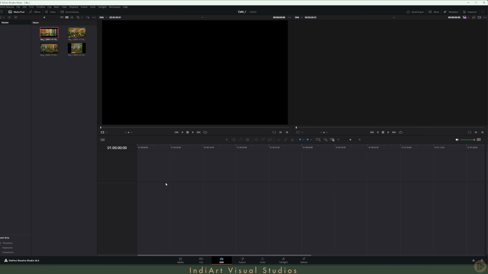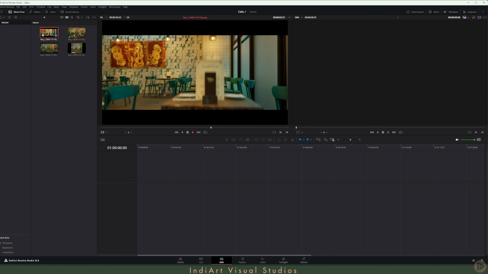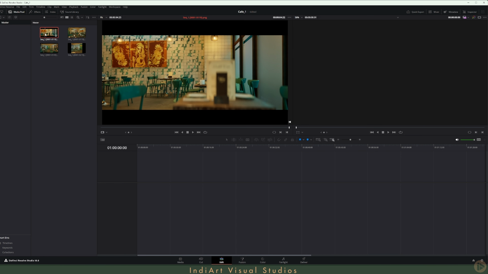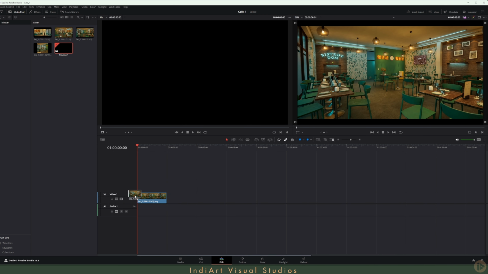After media page, we can move on to the edit page. In the edit page, we have this media pool section on the left side. We have the timeline section where we can edit our footage, and we have two viewports. One viewport is for the preview and another is for the timeline. So if you hover over this and hit spacebar, you can preview your renders in this viewport, and you need to drag and drop your renders in this timeline like this. It will create a timeline on its own.